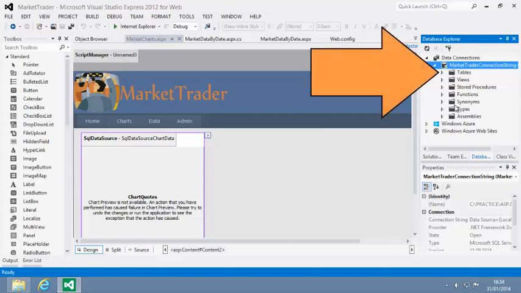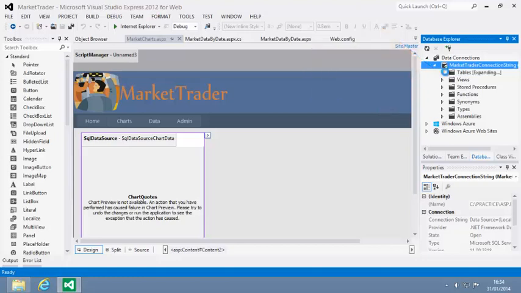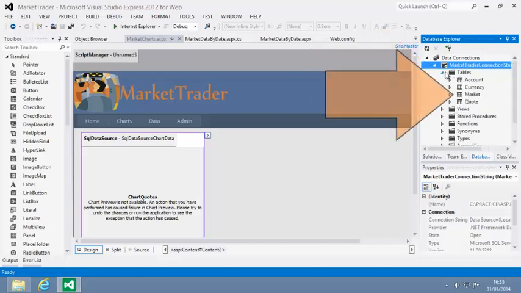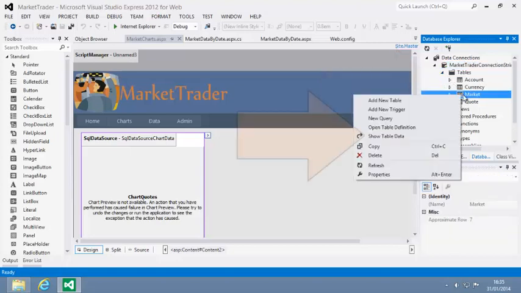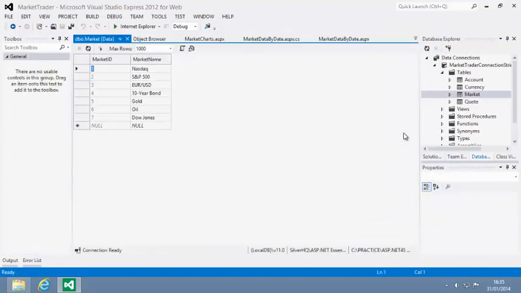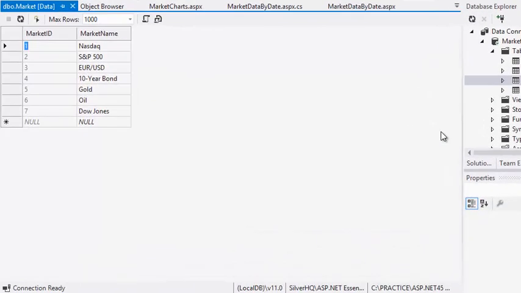Now expand Tables in the Database Explorer window, then right-click on the Market table and click Show Table Data from the shortcut menu. The contents of the Market table are displayed in the main Visual Studio window. The Market ID field is this table's primary key.